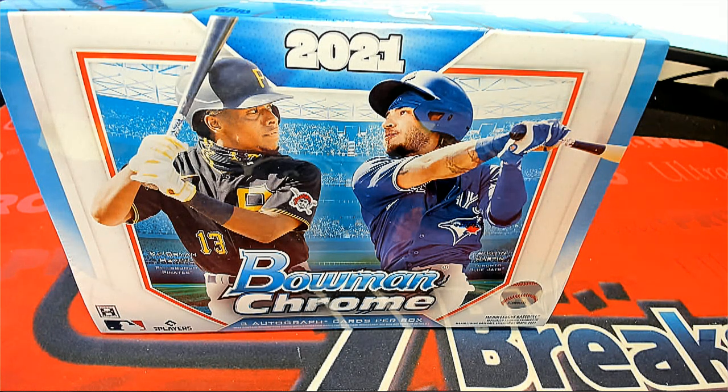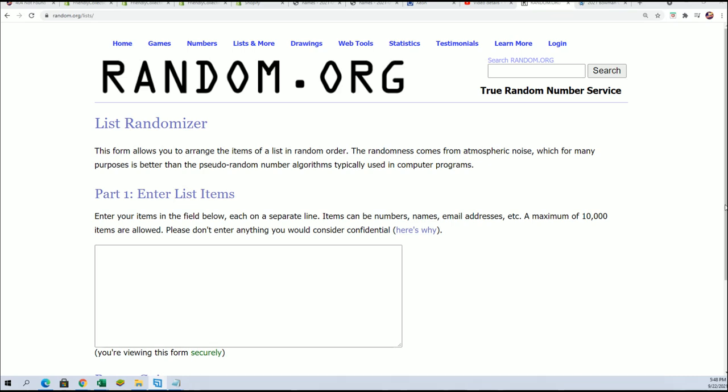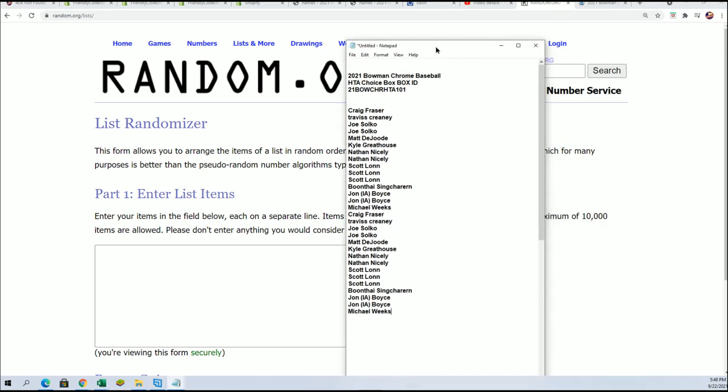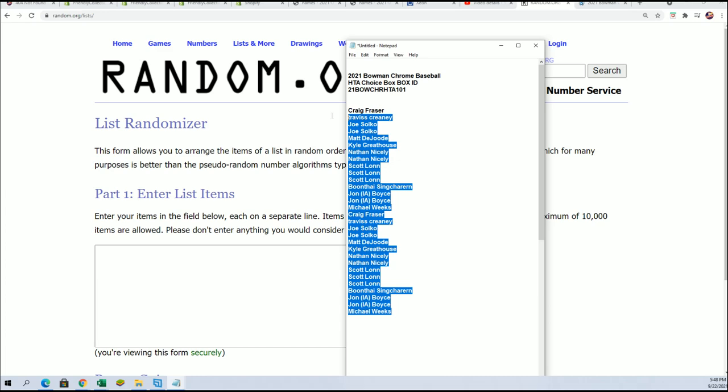Let's hit something big. Here we go in Bowman Chrome HTA. We're going to random the owner name 7 times. We're going to random the team 7 times. Stack the list up side by side and see who gets which team in the break. Hope.